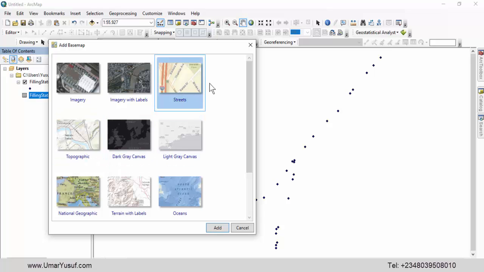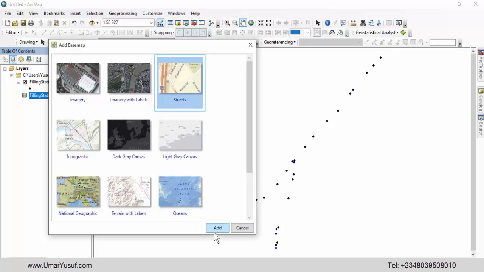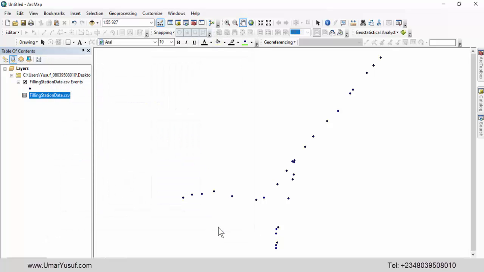Or sorry, let me use this street map as my base map. You can choose any option here that you want to use. You can use satellite image, another one, but let me use this street map. Then click on add. So it will add the layer, it will add the background map, and then you will see the location of where you have these coordinates, these points, this filling station within the town.